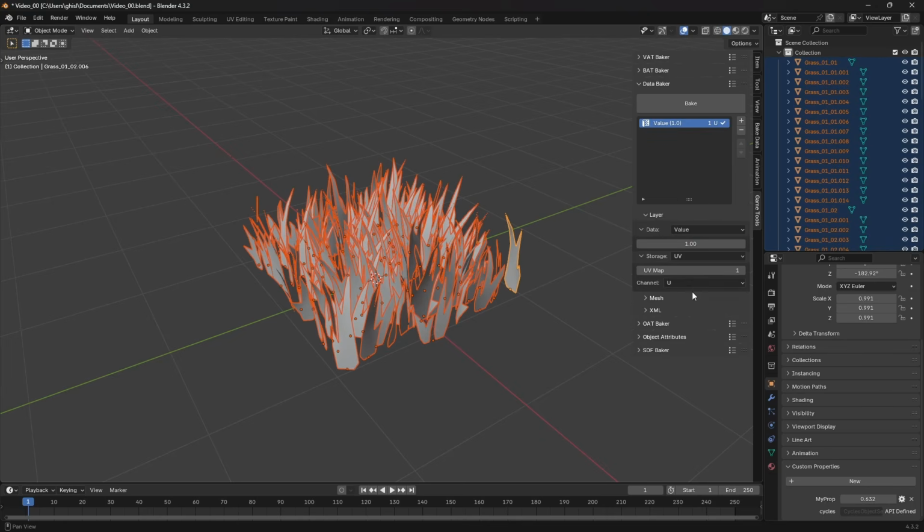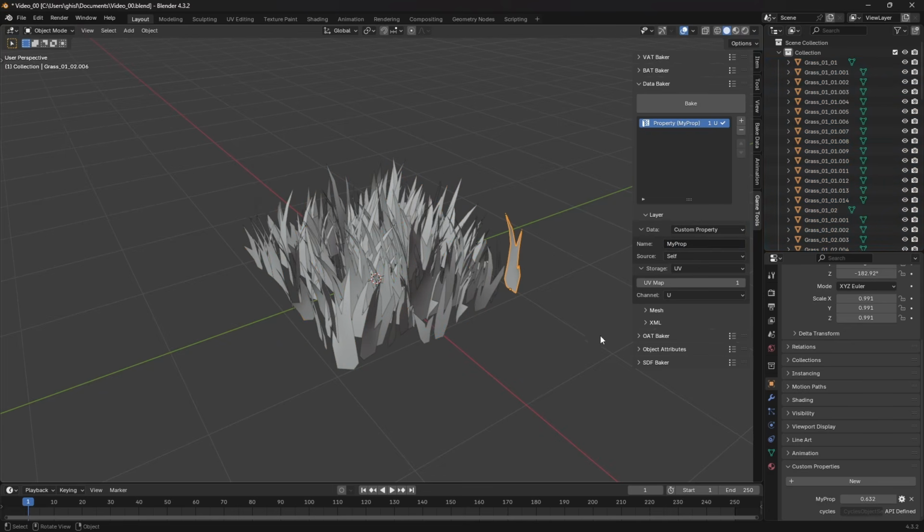Value is super straightforward, it simply bakes a hard-coded value. Custom property works on a similar principle, except instead of using a fixed value, it pulls the value from a custom property stored on each object. That property must be of type integer or float for the bake to work.